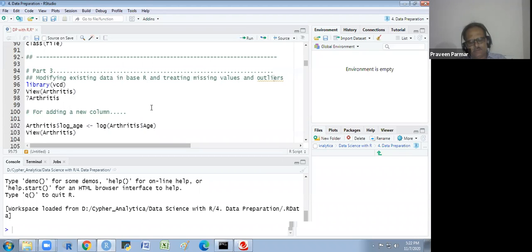Today we start with modifying existing data in base R and treating missing values and outliers. So we are going to start with this library VCD. And why are we importing this library? Because of this arthritis data set. So we want this arthritis data set here.